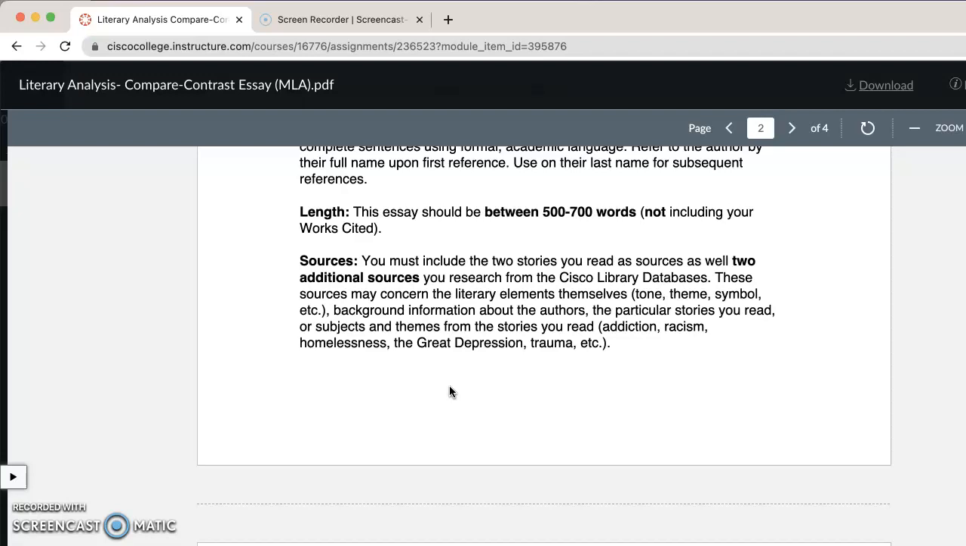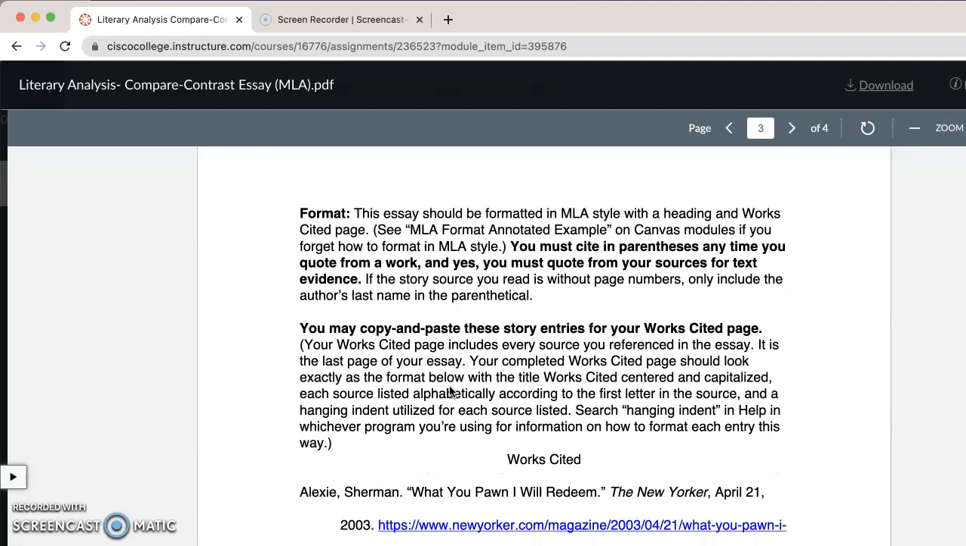Now, those sources, you can research the authors of these stories. You can research the literary elements that you're looking at. You can research, if you're dealing with historical context and you're writing about hard times, you could research the Great Depression, which is the time period that story's set in, or addiction, or racism, or homelessness, or anything that's related to the stories that you read. However you want to research is up to you, but you need 2 additional sources that'll be part of your grade, in addition to the 2 stories that we read for class.